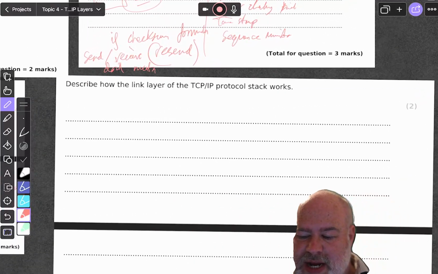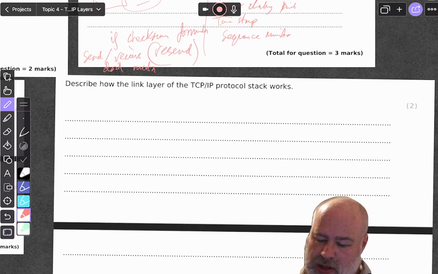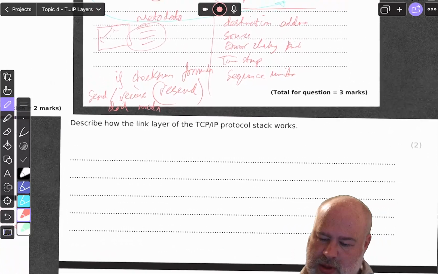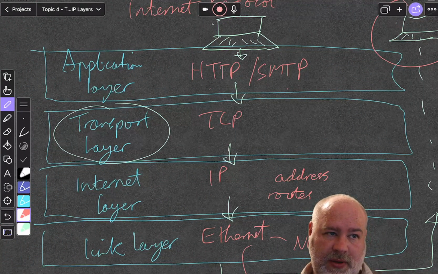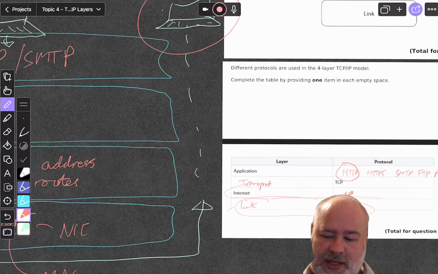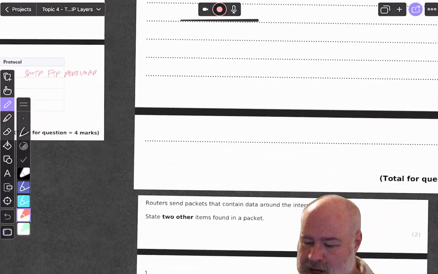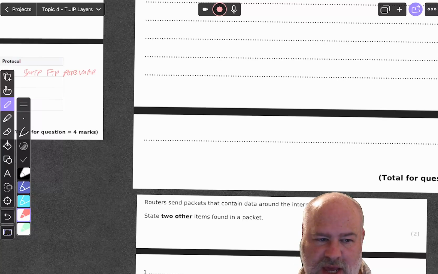So describe how the link layer works. Well, we already had a little look about the link layer. That's the physical part of it. Okay. The physical part here is when we're working with Ethernet, network NICs, and the sort of the hardware, if you like.